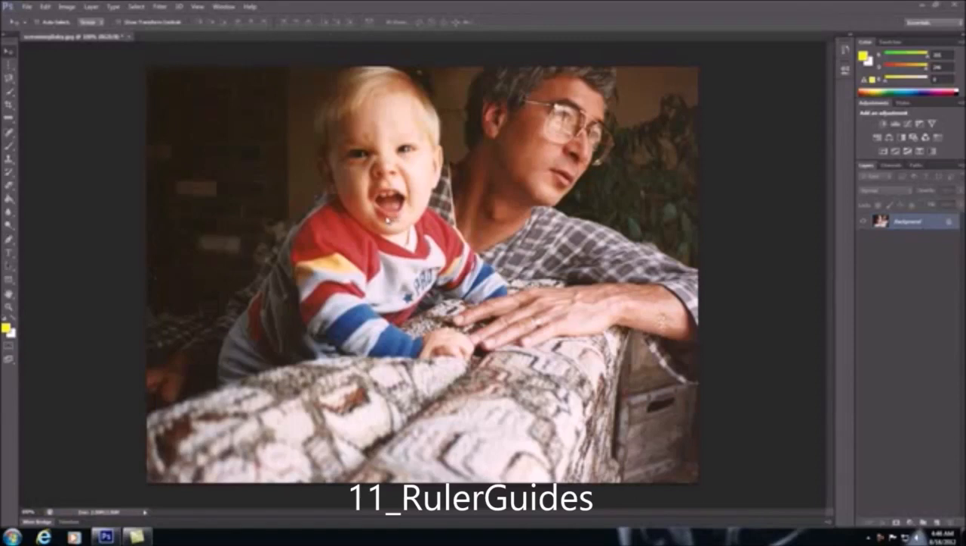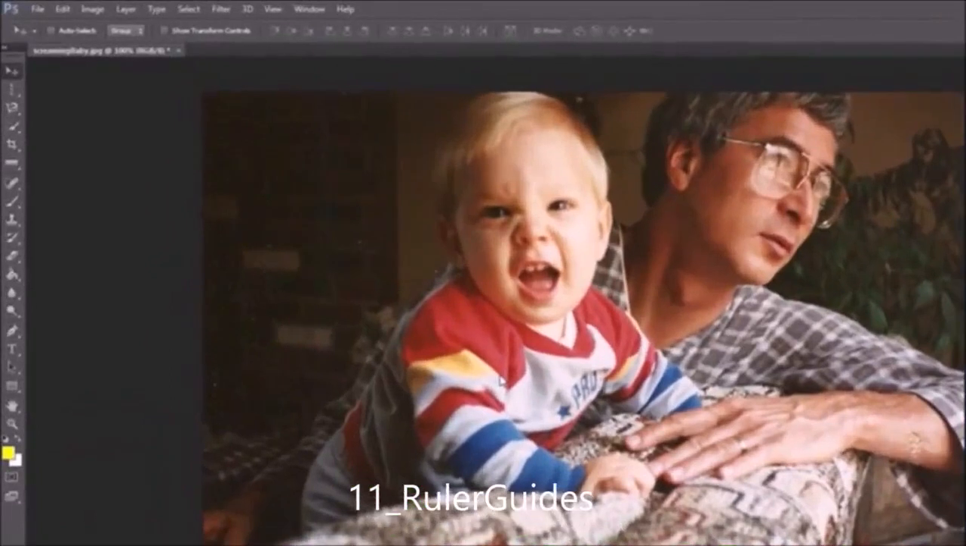What is going on guys, welcome to your 11th Photoshop tutorial, and in this video I'm going to be teaching you guys about the ruler guides. Pretty sweet, because last tutorial we learned about the ruler. Now that we're experts with that, it's time to move on to something a little more interesting.